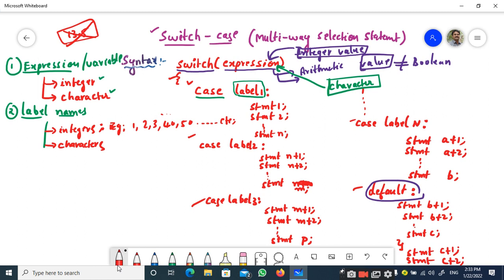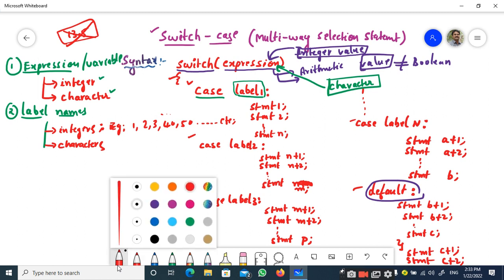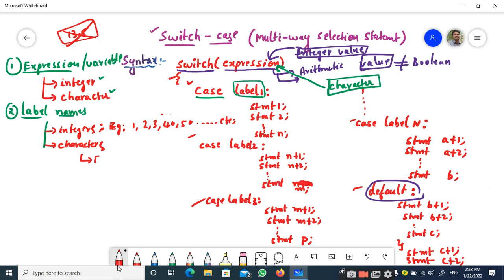In a similar fashion, characters. If you consider characters, it will accept only characters, and it is a character constant. We have seen in the previous discussions that a character constant is a single character enclosed within single quotations, right? So it can accept a single character A, and you have to enclose it within single quotations, and it can accept another character I and enclose it within single quotations.